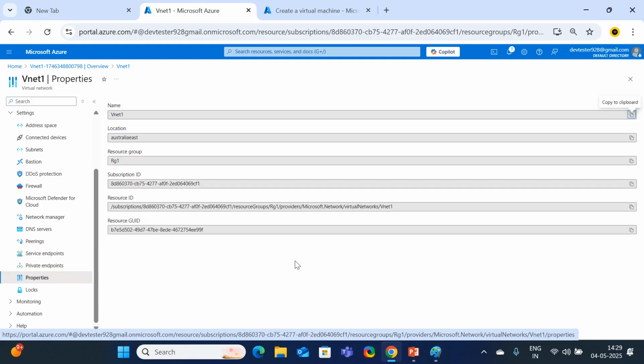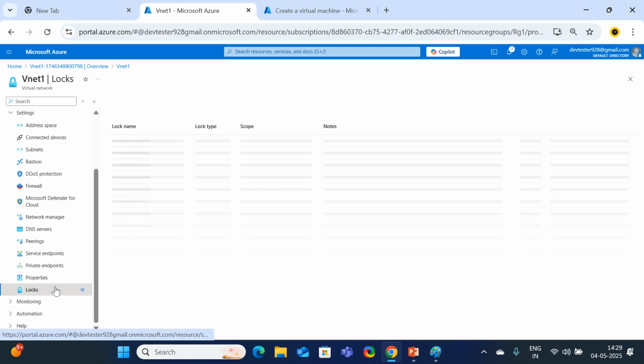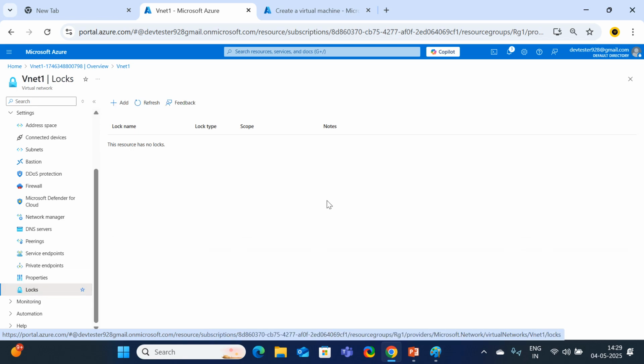Okay, properties. If you click on properties then you will see the name is VNet1, the location is Australia East, the resource group name is RG1, and the subscription ID, resource ID, and resource group ID. So everything you can see from the properties. If you click on locks, if you want to lock the resource then you can lock it, but it is not required right now, so I just ignore it.